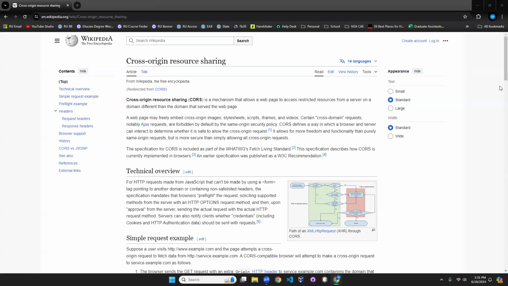Okay, so I just want to talk about CORS before we leave. Cross-origin resource sharing is a mechanism that allows a web page to access materials from a server on a domain different than the domain that served the web page. Browsers do not want this to happen, right?